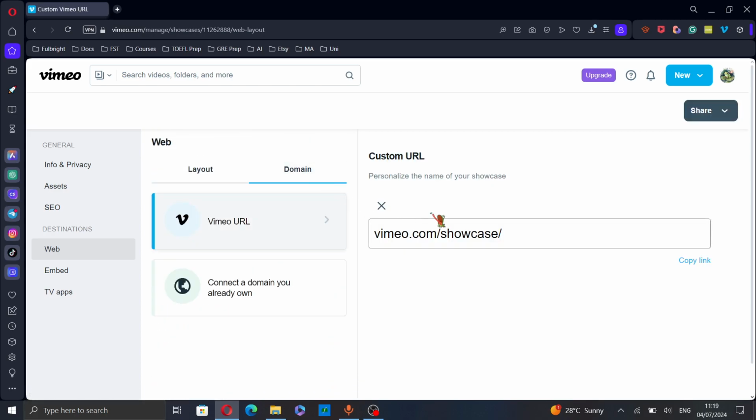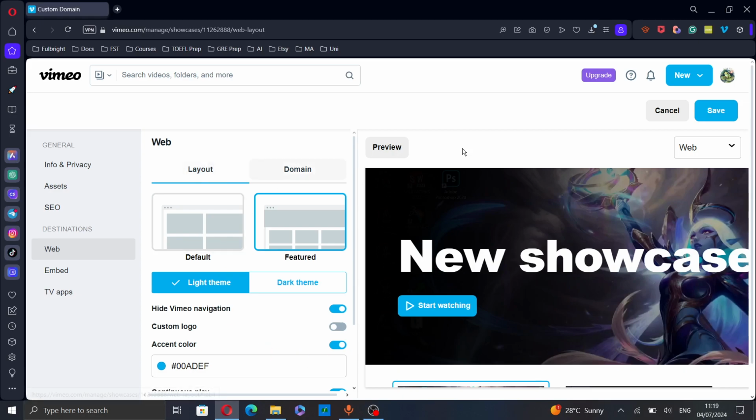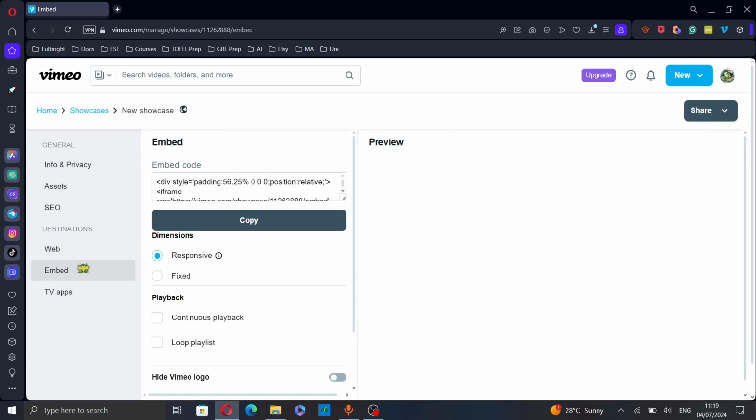And in domain, you can personalize the name of your showcase and the link to your showcase. And here you can connect a domain that you already own to your showcase. And once you're happy, click on save and go to the next section.